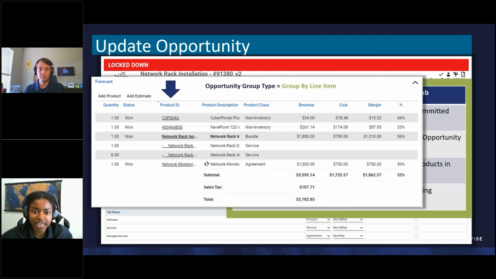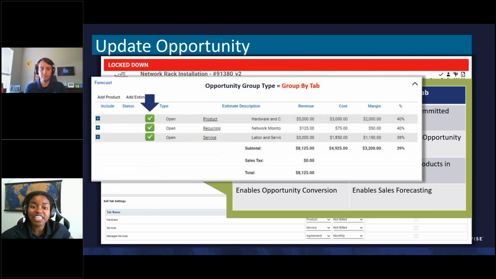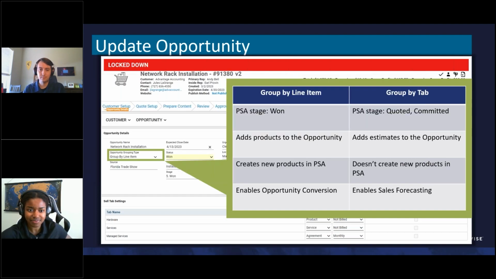So let's look here at that forecast pod. If I select opportunity group type, group by line item, I'll see that products have been added to the opportunity forecast in PSA here. And I can tell because there's the product ID column, and each row contains links that navigate to that product so I can see product details. Instead, if I click group by tab, I instead don't see product IDs. I see this green box with a check mark that shows these are just estimates. They're not products in the PSA catalog.